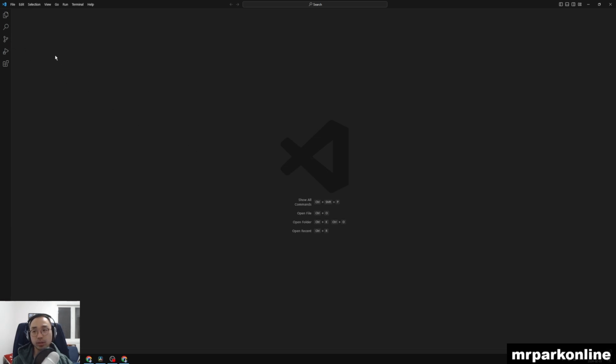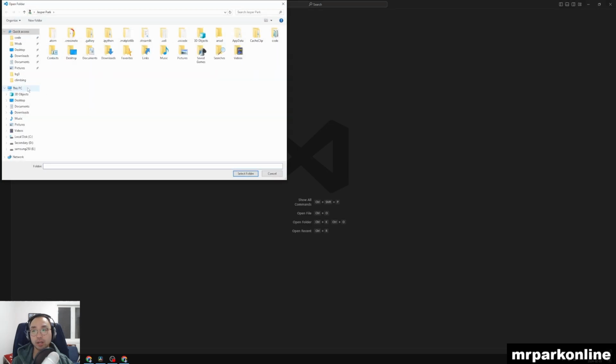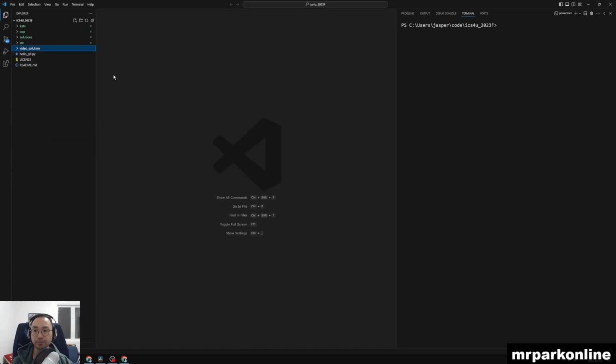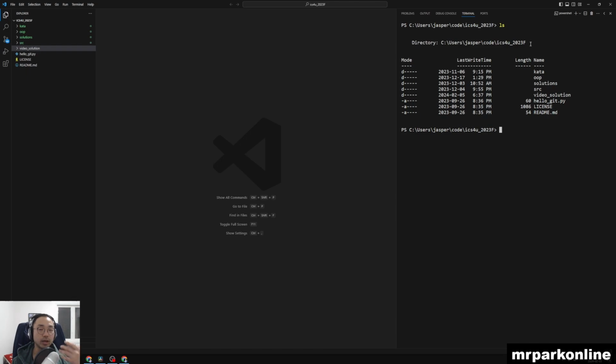So whenever we work on programming, what I want you to do is open a folder rather than a file, because I do want you to work off of a folder. Personally, I have a code folder and I have my ICS4U. So we're just going to use that as our workspace. It's going to open up my terminal, and my terminal is going to be pointed towards that folder that I'm working on so that I can start manipulating some terminal based coding.